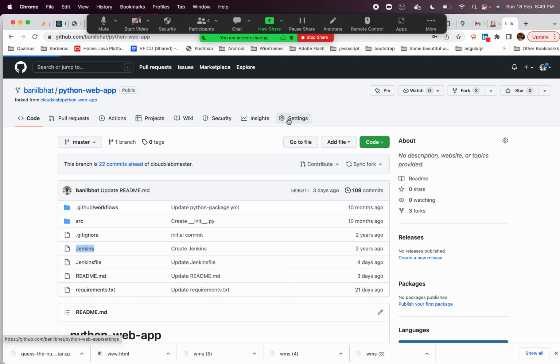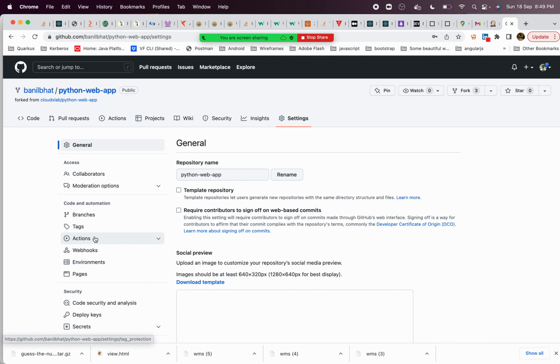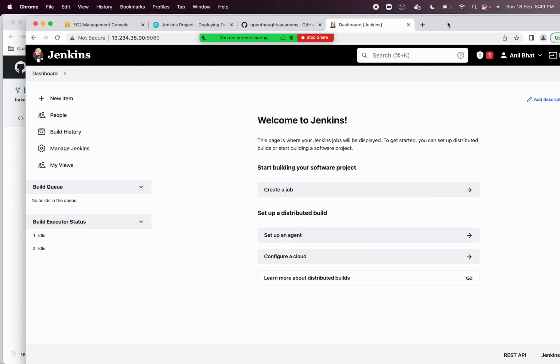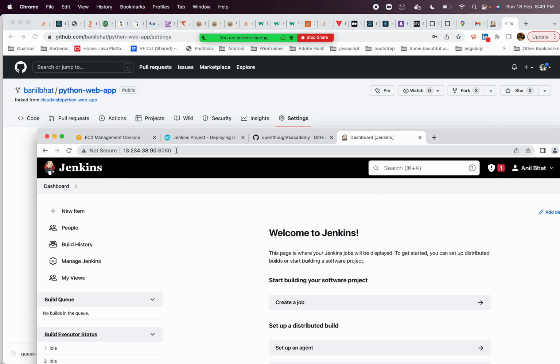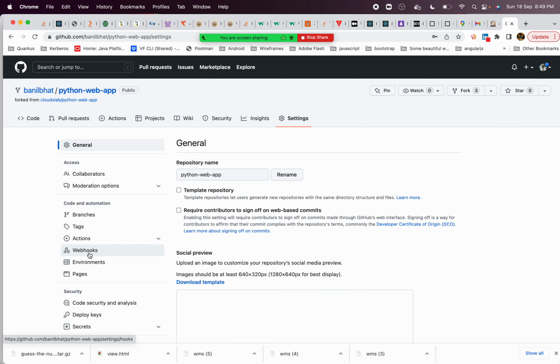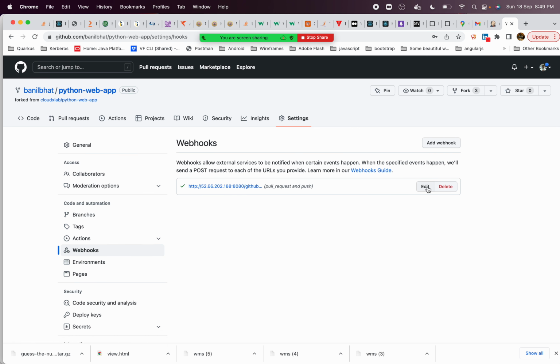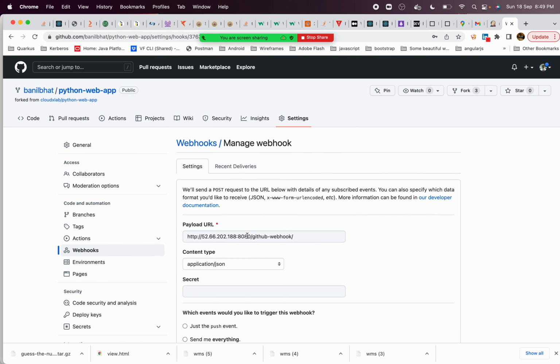So if you remember, we have to set up the hooks, right? Because I have set up a new Jenkins dashboard now, it has a completely new URL. So this is the new URL, and I have to go ahead and reset the webhooks. Always remember that webhooks should be updated with the appropriate Jenkins URL, right?